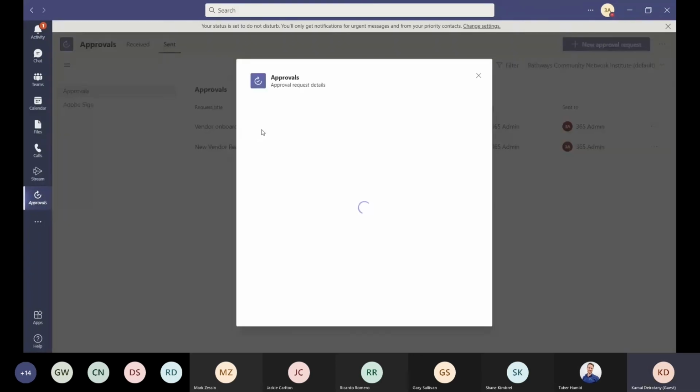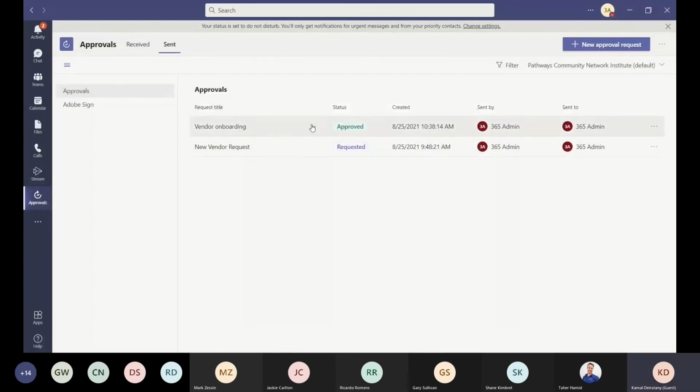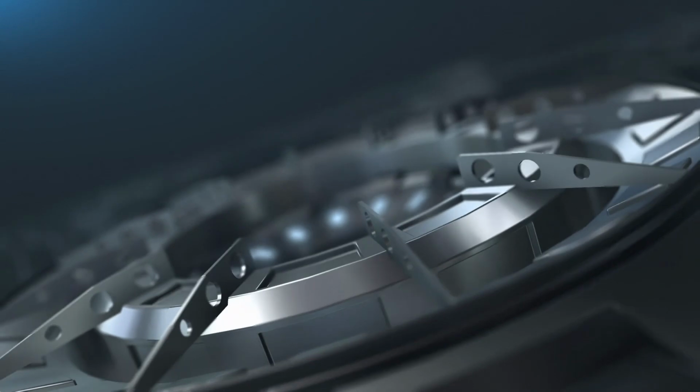Once you're ready to approve, you select the item and approve or reject, of course, or you can even cancel the request if you're the one sending. Now it's approved. You can add even more automation in the back end to send that approval letter to whoever requested the approval.